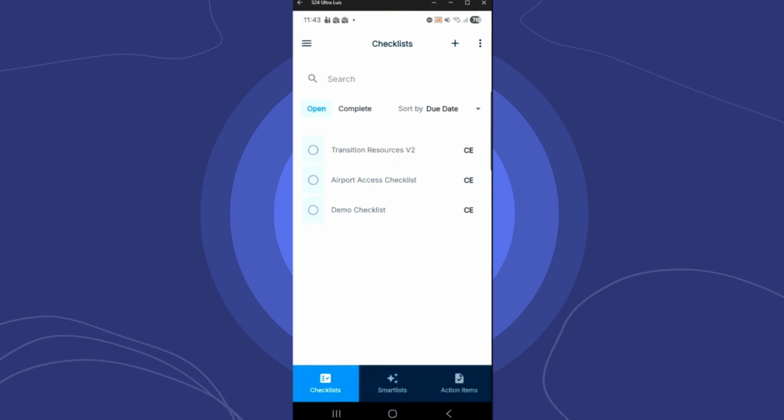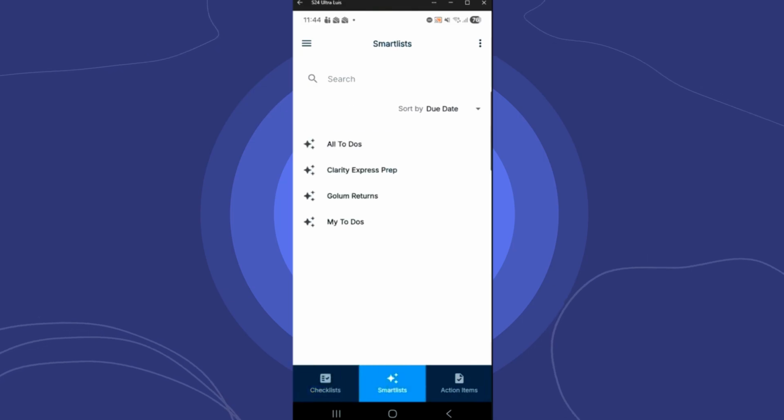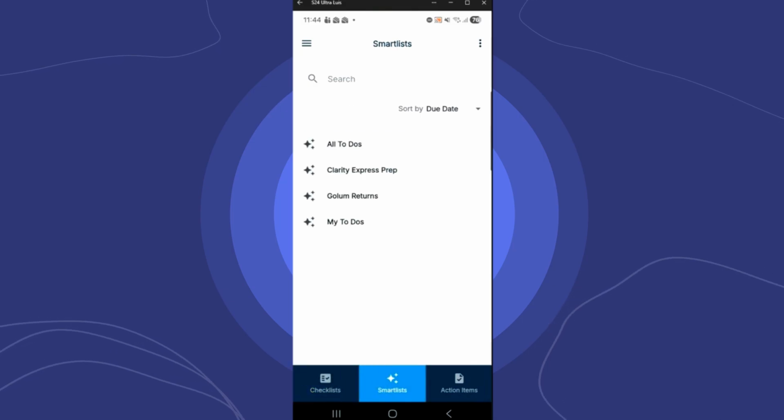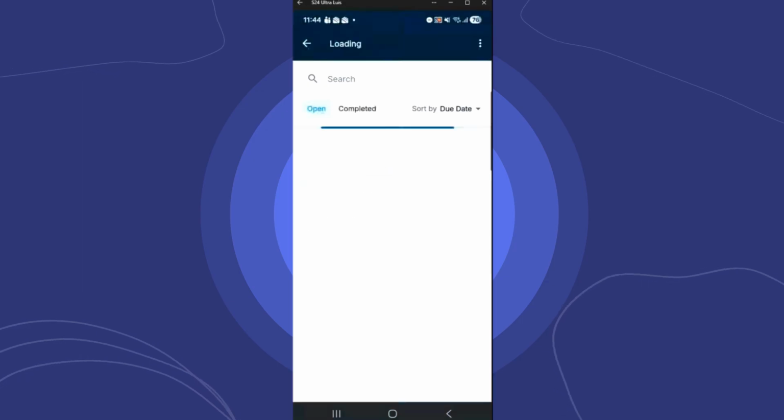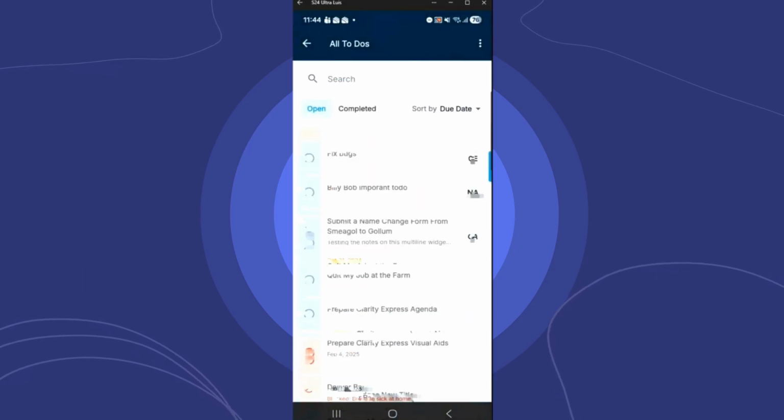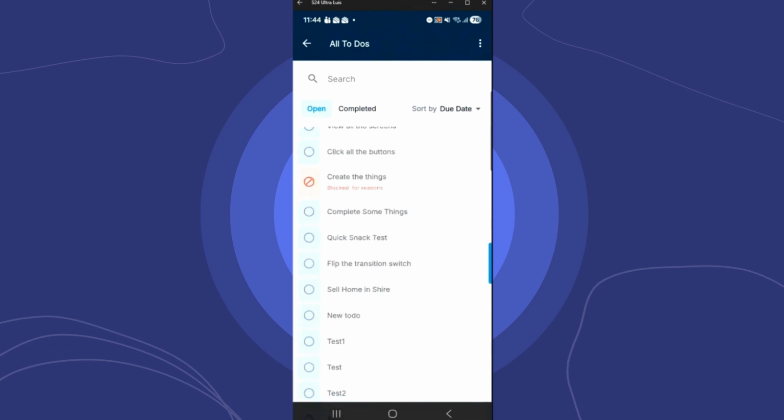In a similar fashion, a lot of organizations using the workspace on the Clarity application get access to smart lists as well. As of today, what we're supporting is that you can see your existing smart lists. You cannot create smart lists yet through the application, but anything you create on the web UI will be reflected here, and then you can easily navigate to those. For example, I can open all to-dos, and you get similar functionality to the checklist to-do list.